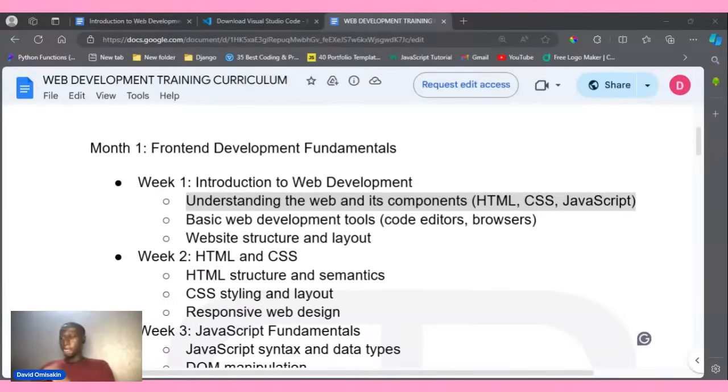Okay, so what we are doing today is understanding the web and its components, which is HTML, CSS, and JavaScript. Okay, it is much better. Good, so we can move on. What we are looking at today is understanding the web and its components.